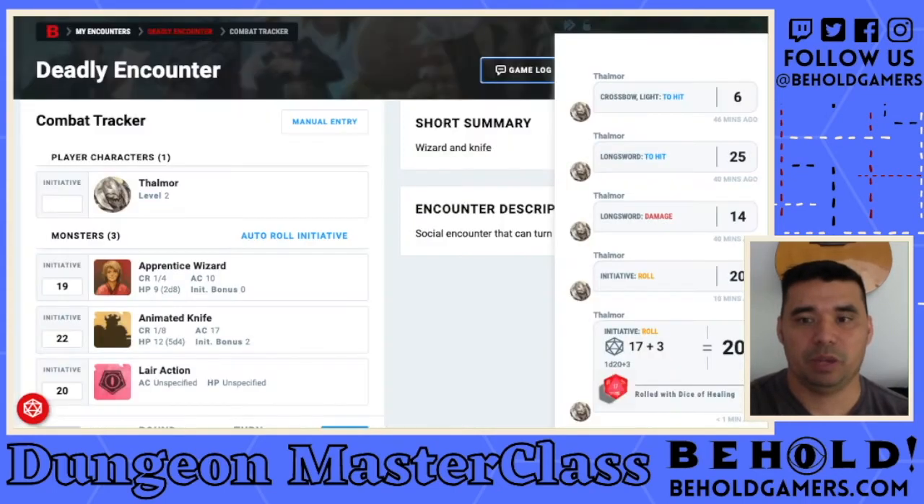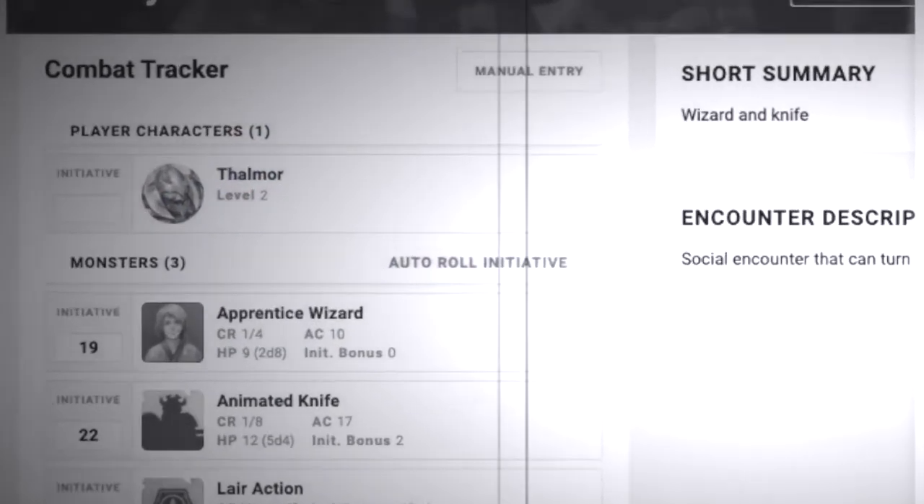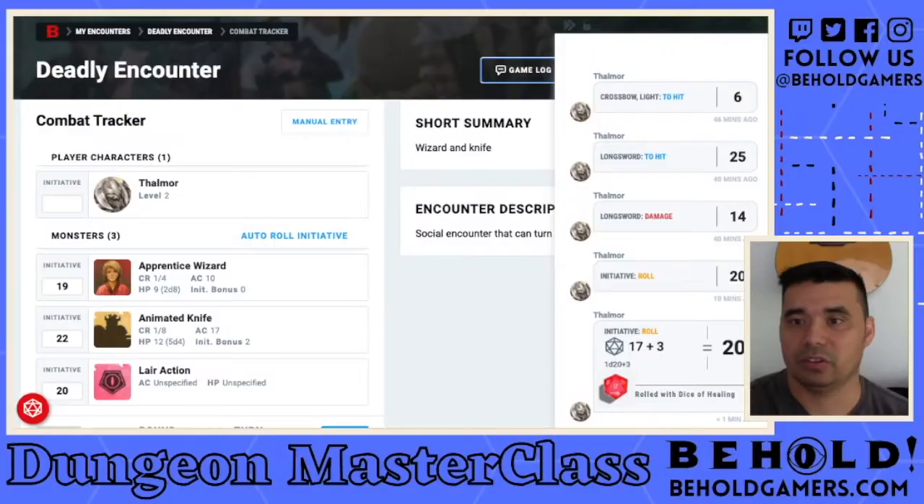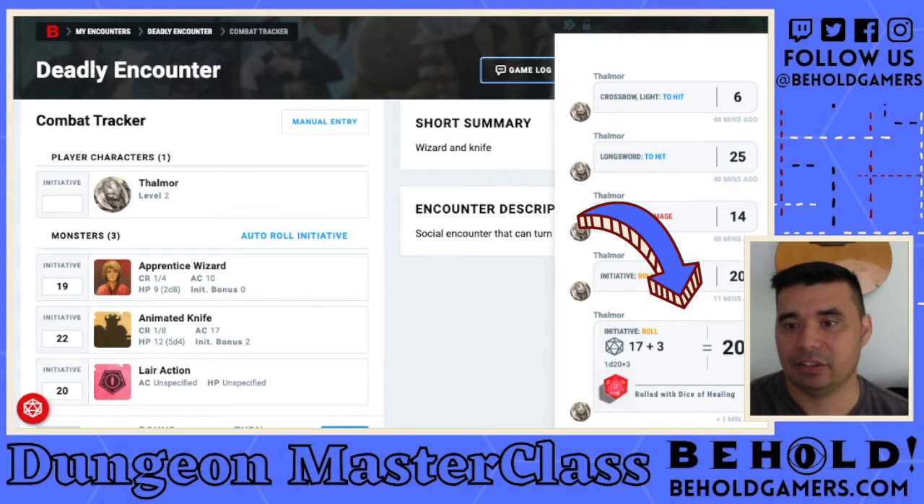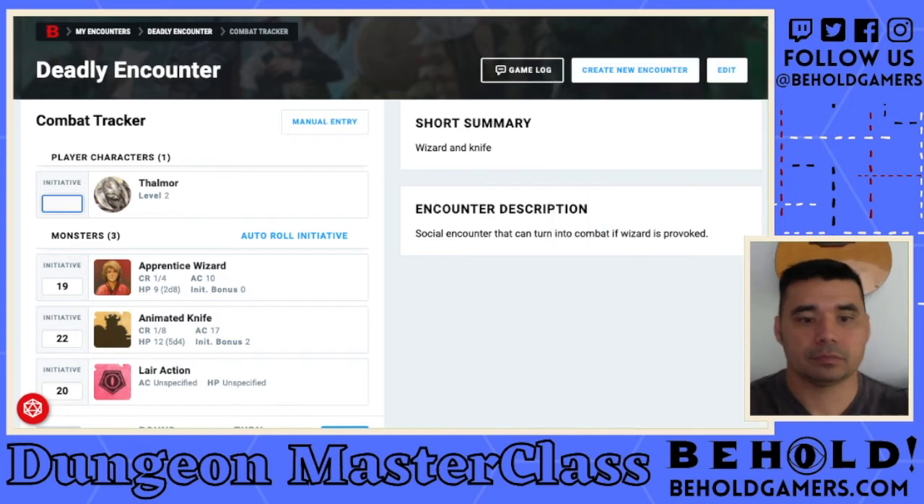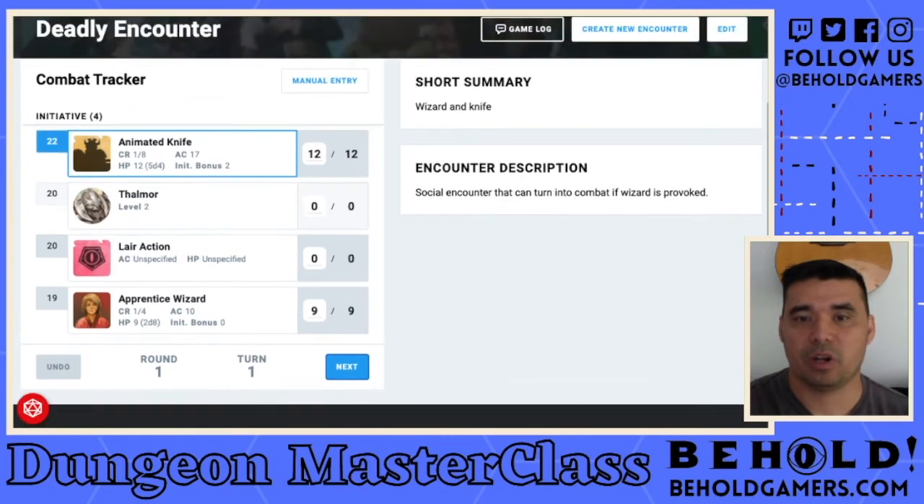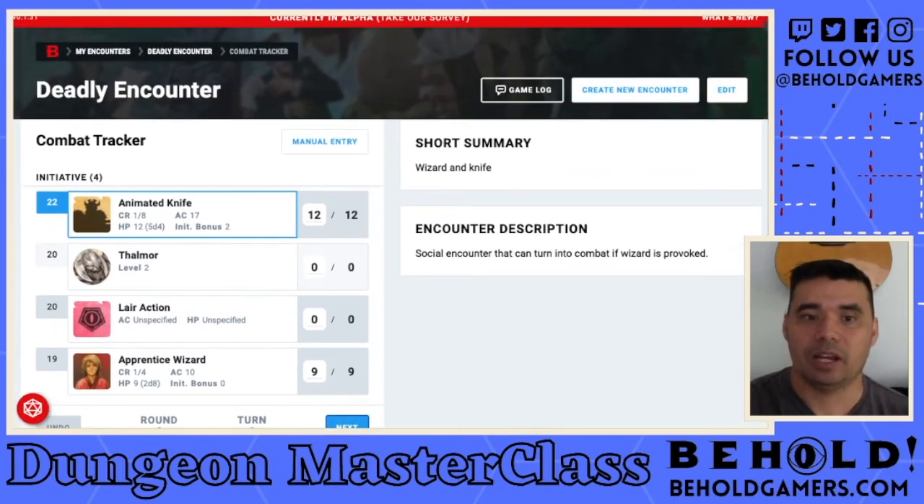Now, coming back to this page, it does not sync up, so it doesn't automatically enter for player characters. I'm going to have to go to the game log here. You see it on the right-hand side. I see that initiative roll, 17 plus 3, that's a 20. So I'm going to enter that in. And now everybody has their initiative. It's time to start the encounter. So I'm going to hit start, and it shows me exactly what turn order it is happening in. Because the lair action doesn't have a dexterity bonus, they put the character, which has a bonus of 3, above. Combat is ready to begin.